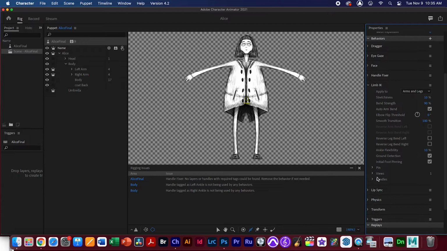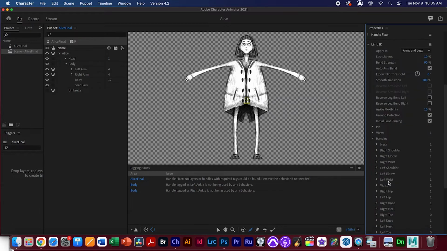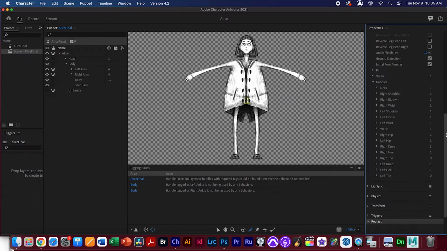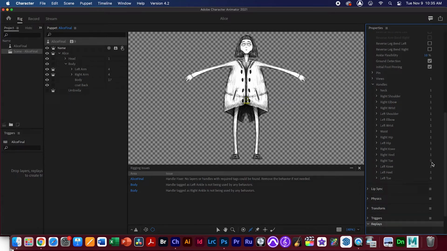Now, in order for this to work, if I open up the handles here, I'm still in the Alice Final here, everything needs to be correctly tagged. And you notice right here the left toe and the right toe are at 0. That means we have to go back and add those tags in, otherwise limb IK will not work. Notice everything else has a 1, but the right toe and the left toe have a 0.